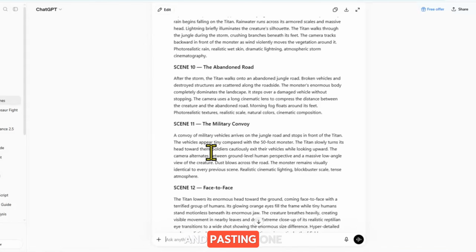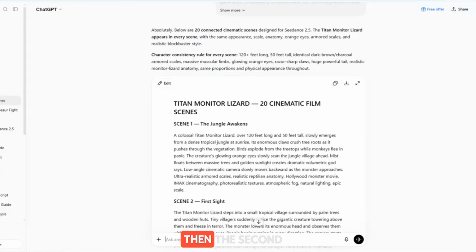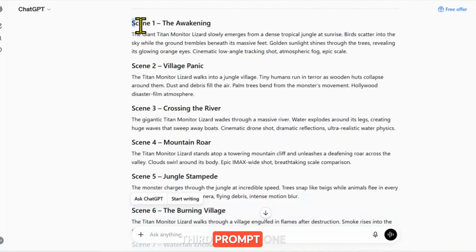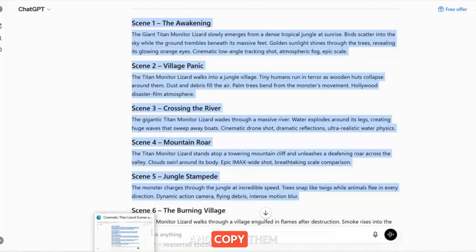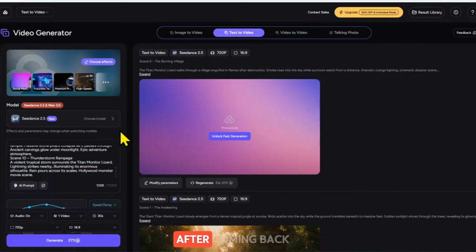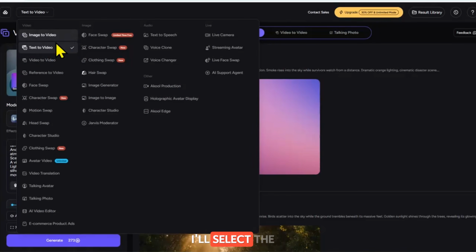Instead of copying and pasting one prompt, then another image, then the second prompt, and then the third prompt one by one, we're not going to do it that way. Instead, we'll copy the first 5 prompts together. So I'll select these 5 prompts and copy them. Once I've copied them, I'll come back to the website. After coming back to the website, I'll select the prompt section and paste all the prompts here.